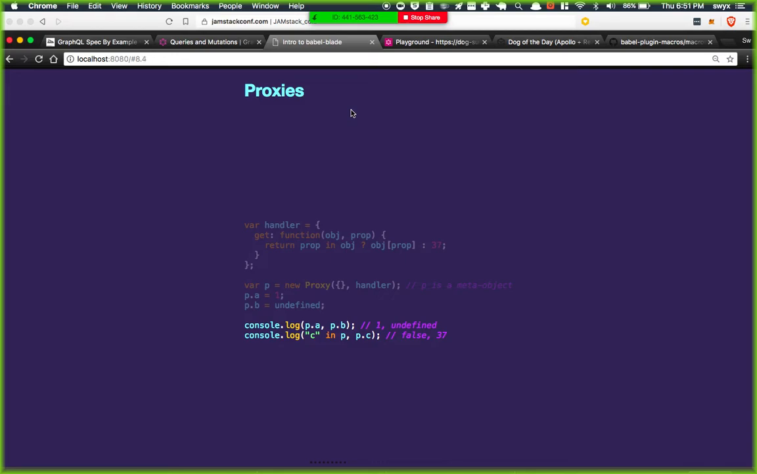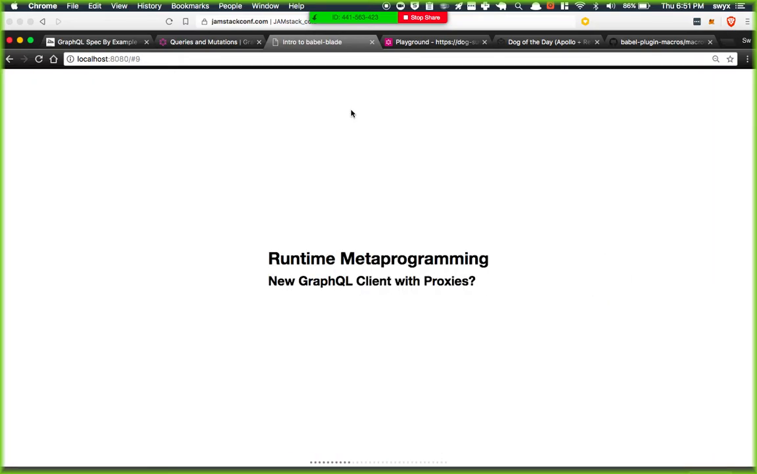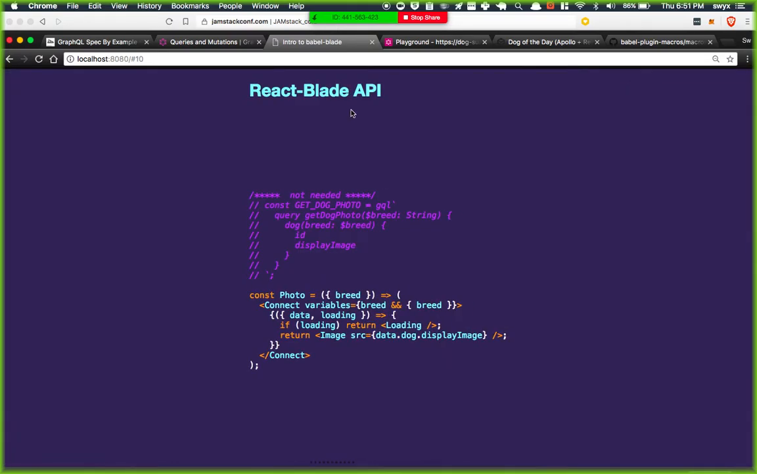So that's how I looked at proxies and I said, okay, I can use this to solve the double decoration problem. I just call it runtime metaprogramming. That basically involves writing a new GraphQL client that uses proxies. Let's explore how we can do that. First of all, I get rid of half the code. Second of all, I write my own connect function. The connect function gives me an item called data. The data is a meta object that has a proxy wrapped around it. This meta object tracks everything that's being done to it. So let's say I say data.dog.whatever. It tracks every single requested property from it and generates the GraphQL query from there.